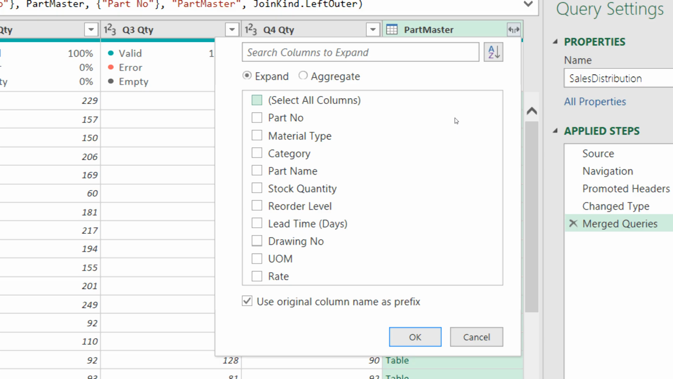Use original name as prefix. What is that original name as prefix? The column name will be displayed as Part Master dot Part Name, Part Master dot Rate. If you don't like it, I want just Name, I want Rate, I don't want the table name prefix. So uncheck it. Or later also you can remove it.